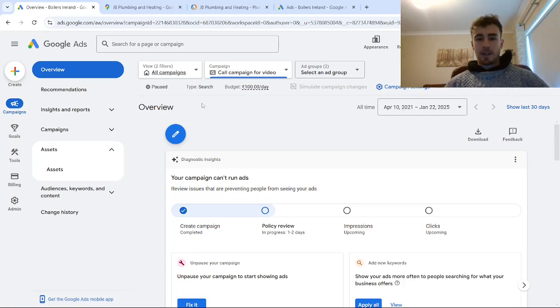Now, if we were running a final URL as well, we would need to go through the landing page setup and setting up conversion tracking for that. But if you're not running a final URL like we showed as the example in this video, then there isn't really anything else that needs to be explained.